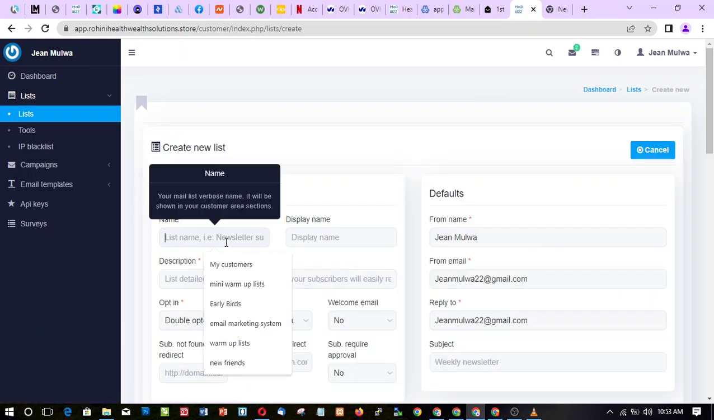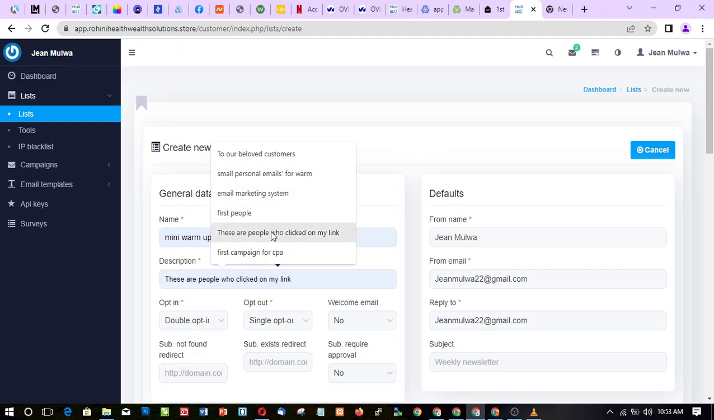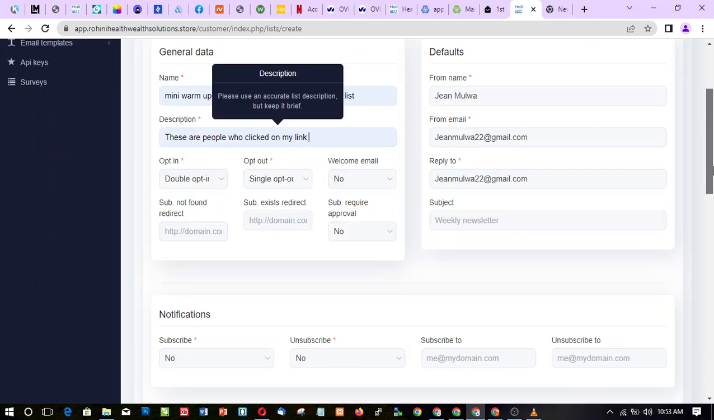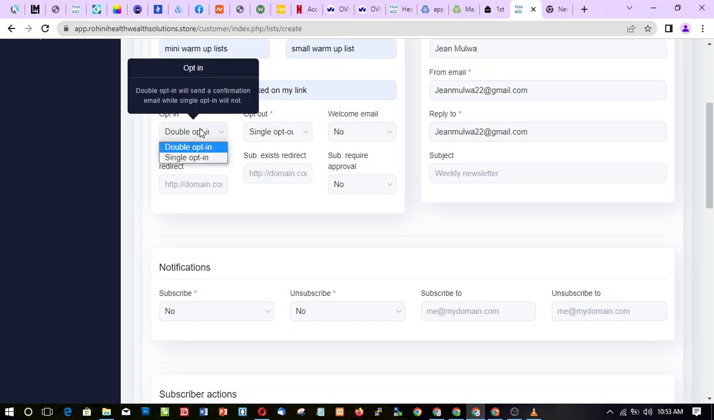You can name this whatever, any warm up list. You can put anything here, small warm up list. I'll put this thing, so just put it there. You can write a good description, but I'm just putting something in because I'm just using this as a test to show you how it works.